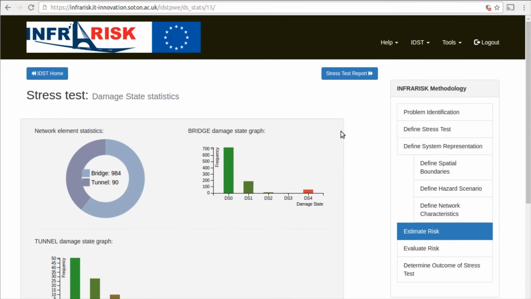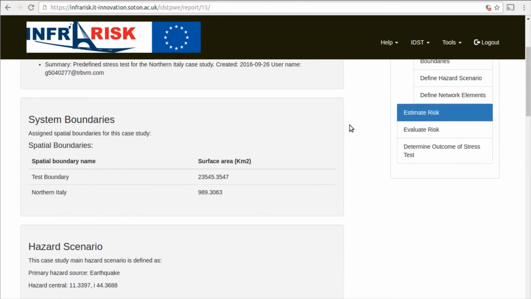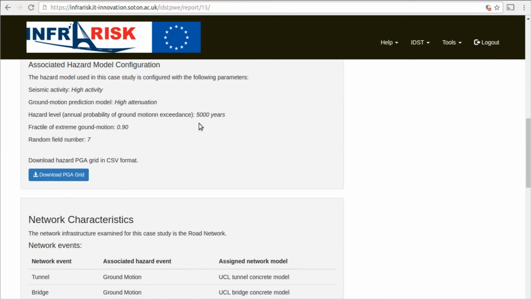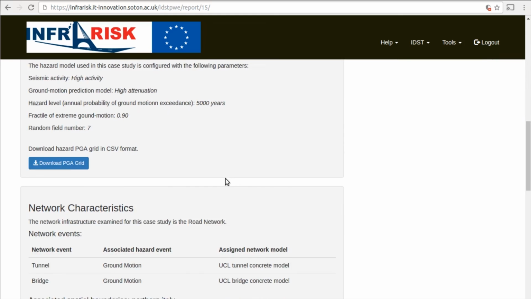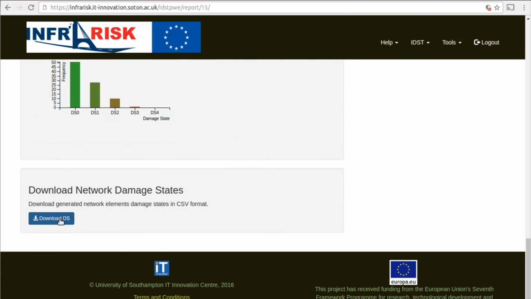Finally, the stress test report provides a summary page of the stress test performed and allows the user to download data such as the PGA grid and the damage state of the network elements used in a CSV format. This can be used for further processing of the indirect consequences using other analytics tools.